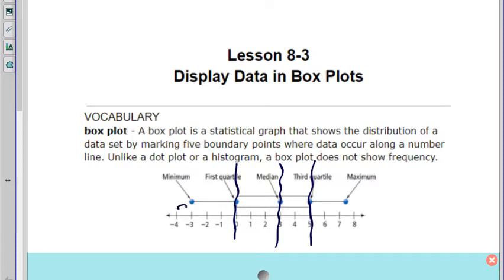So this is 25% of the data here, and this is another 25% of the data, and this is another 25% of the data, and this is the top 25% of the data. And so that's how we break it up. But let's do one. I think you'll see and understand it a little better if we do an example.